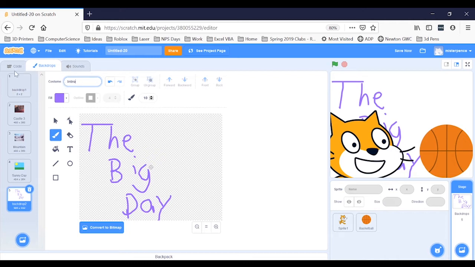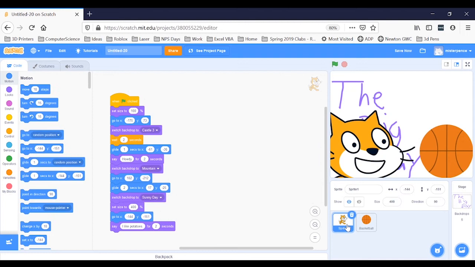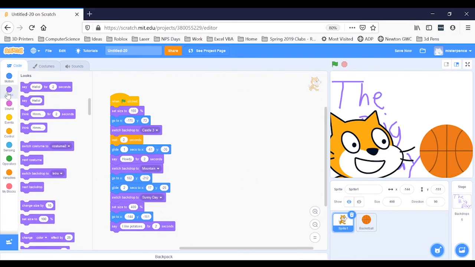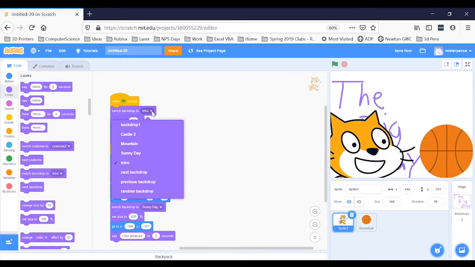So click on the code tab at the top here to get back to scripting and then click on your cat sprite. Do you remember which block changes backdrops? Over in the purple looks category, find the Switch Backdrop 2 block and snap it in just under the When Green Flag Clicked button. Change the backdrop in the bubble to read Intro.